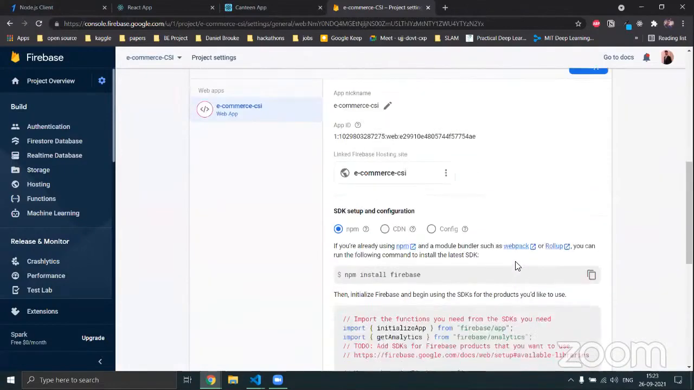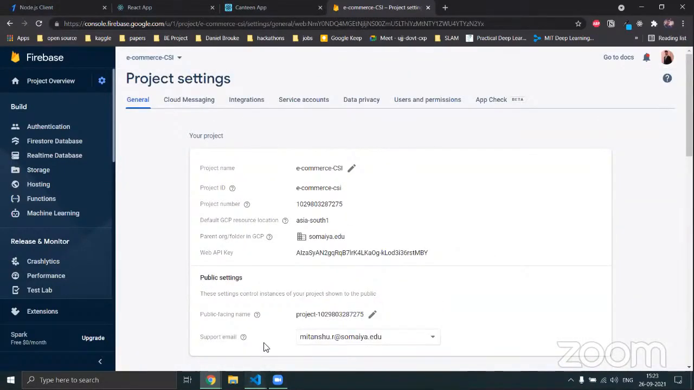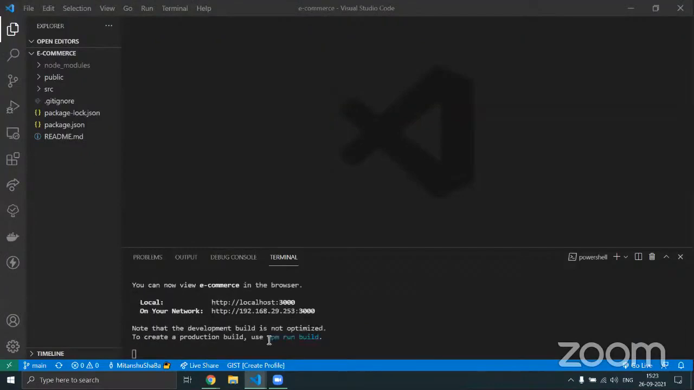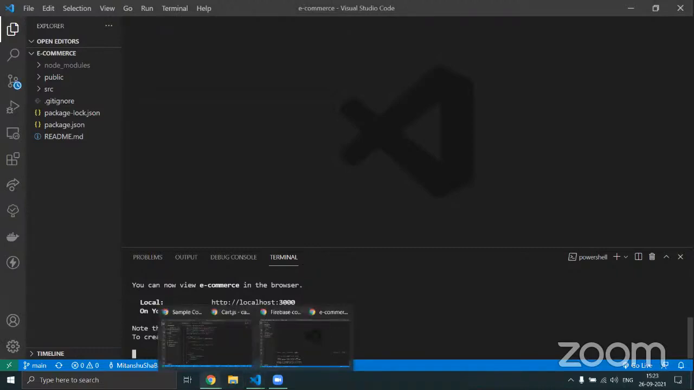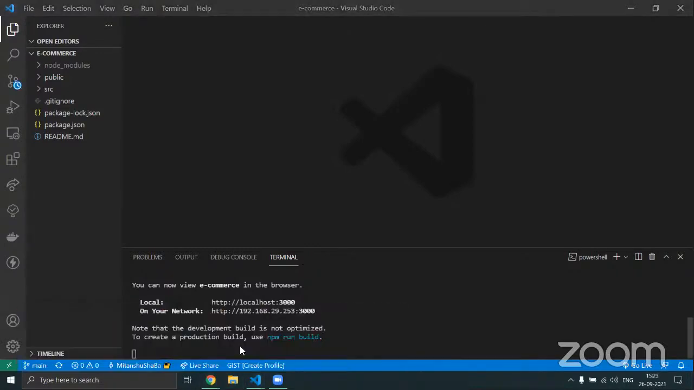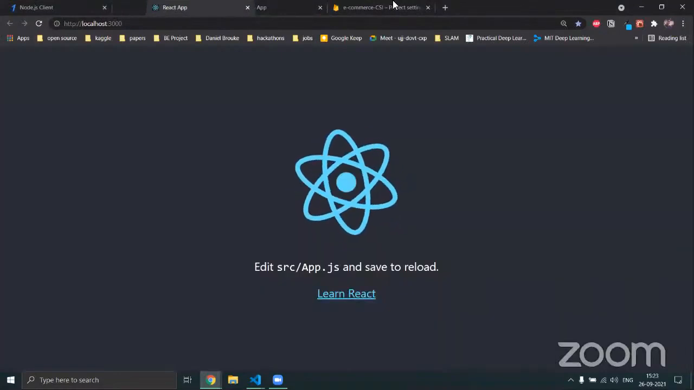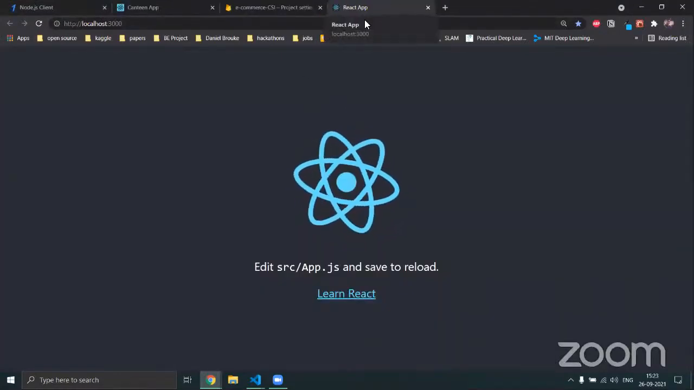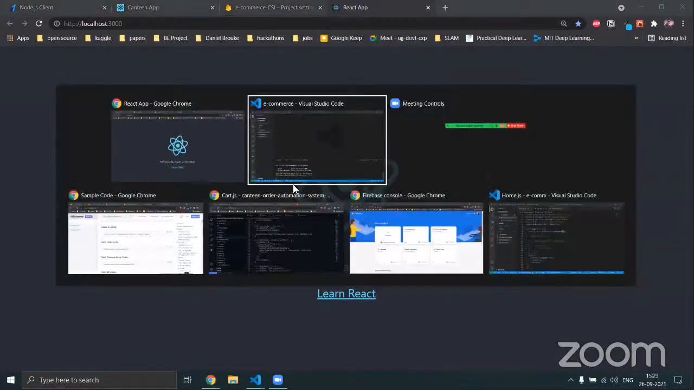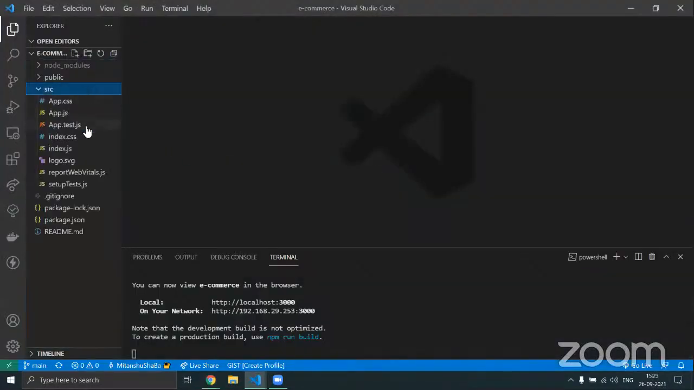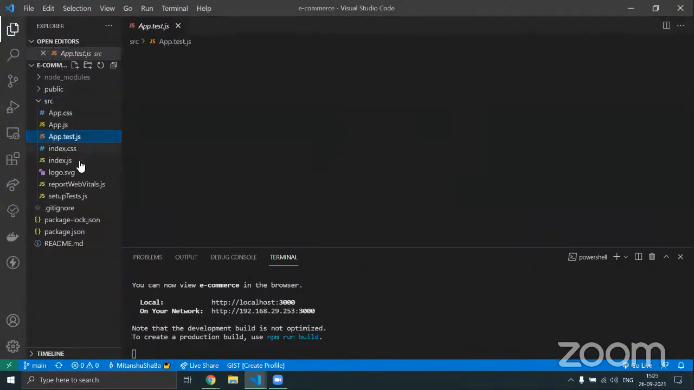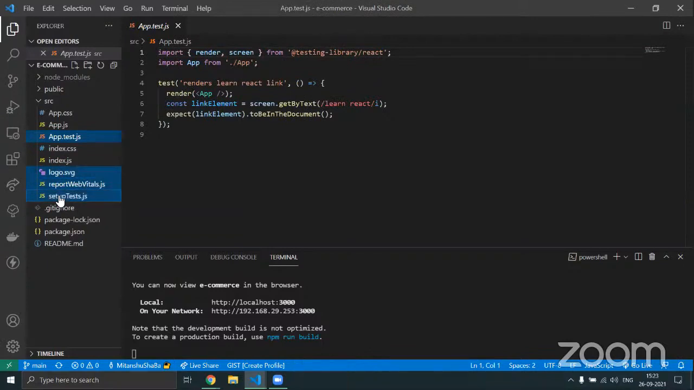Okay. All right. Now let's come back to our application. It still hasn't started. So this is the boilerplate application that Create React App provides to us. The first thing that we are going to do is delete these 4 files: app.test.js, logo, report web vitals, and setup test. We're going to delete these 4 files.